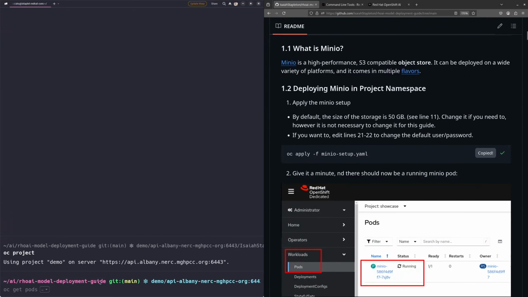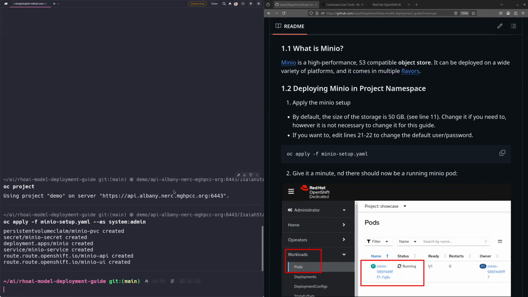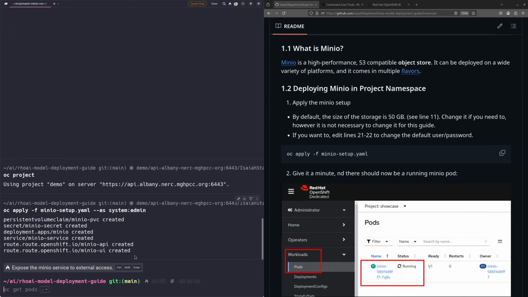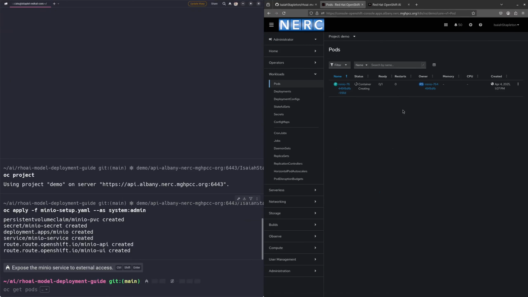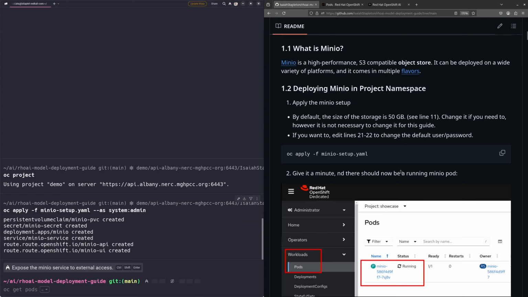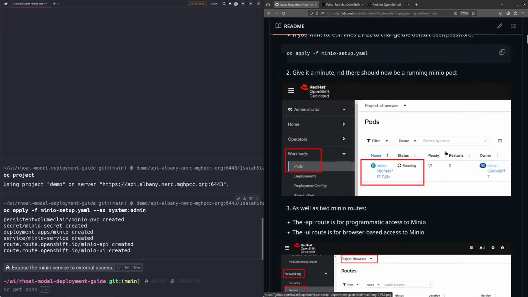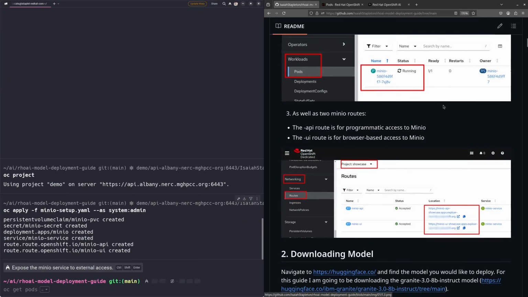So I'm going to do the MinIO setup. I'm going to do this oc apply. And just like in the last demo, I need to have proper credentials for doing so, so I run it as system admin. So you can see all of the resources have been created. I can take a look in the UI and I can see this MinIO container is being created. Need to wait a minute for the pod to start running.